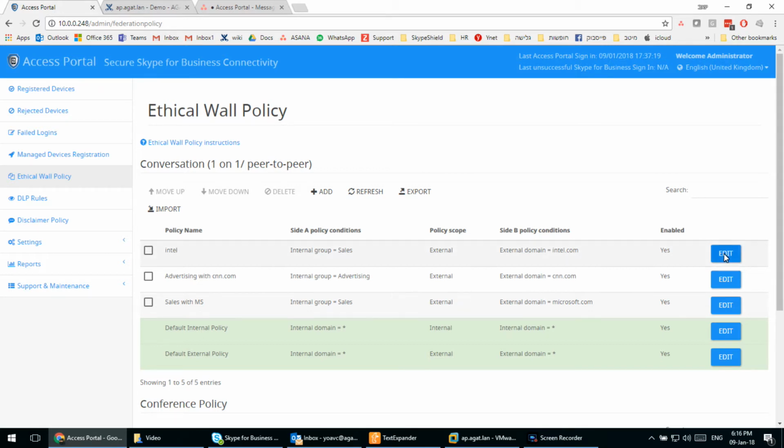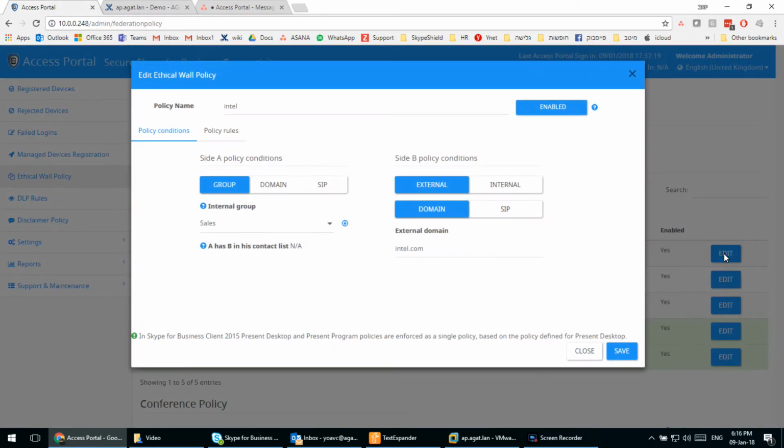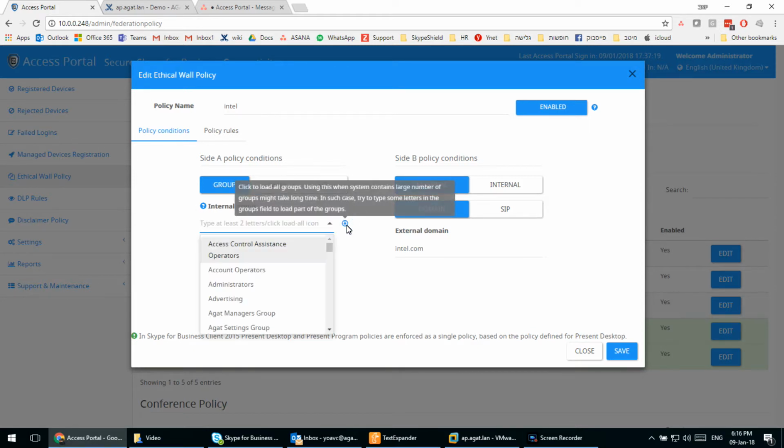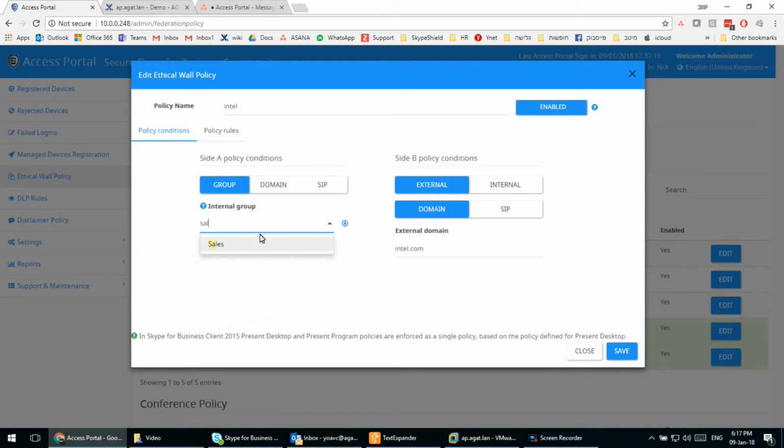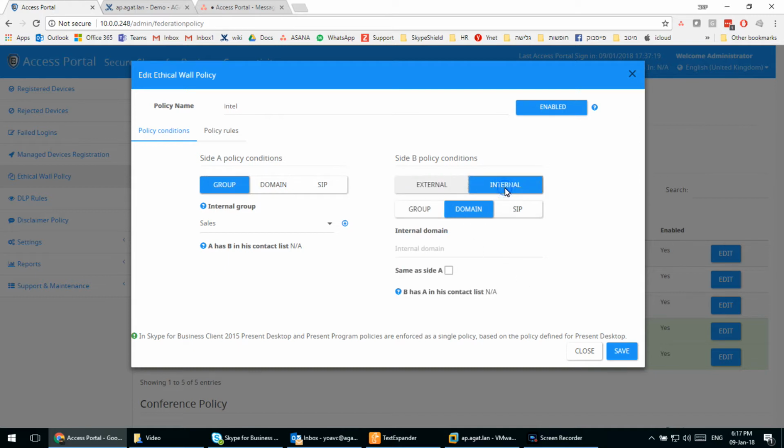If we have a look at a typical rule, it is based on two steps. One is the conditions. Conditions can be set on groups which are fetched from your Active Directory. So here I can choose my relevant group. I can either enter a specific domain or even a specific SIP address. On the other side, when talking about external, it's either domain or SIP, and if it's internal, you can also work with groups.